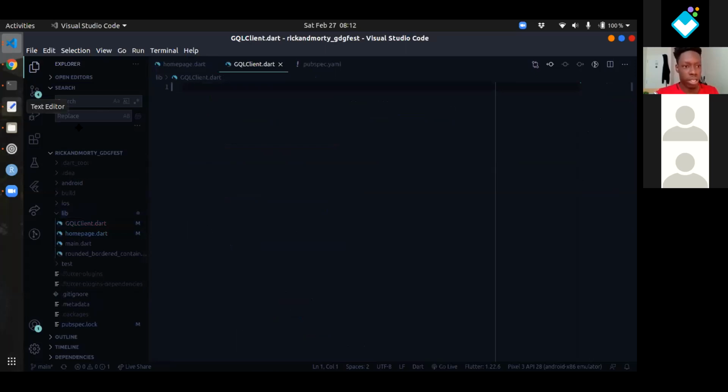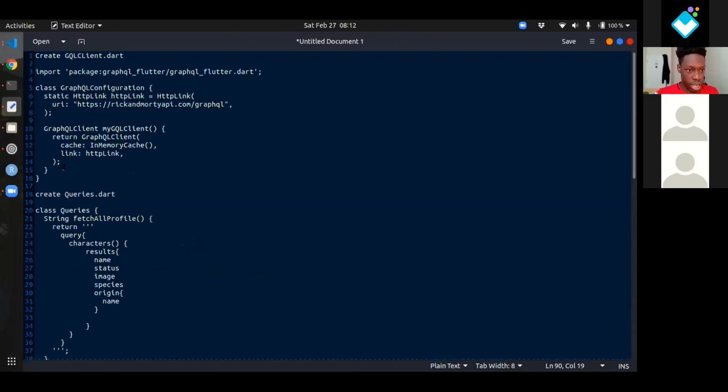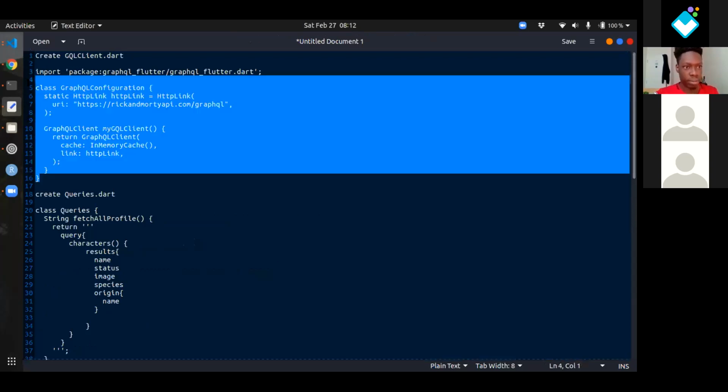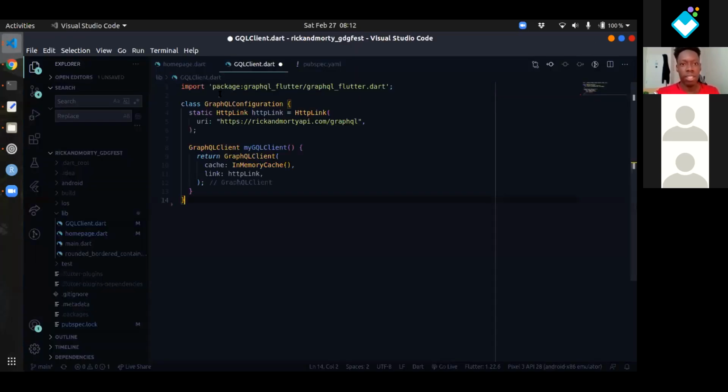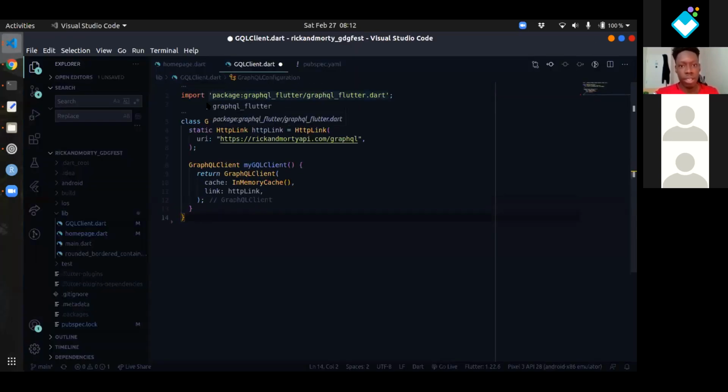And for the interest of time, I already coded a lot of these prerequisites, so I'll just copy it and explain it. Here we imported our graphql_flutter statement, and we just created a GraphQL configuration class that will store our HTTP link and the URL. I'll show you now where this URL comes from.